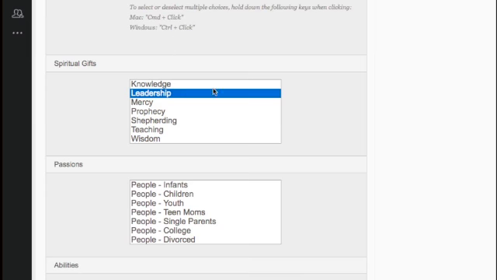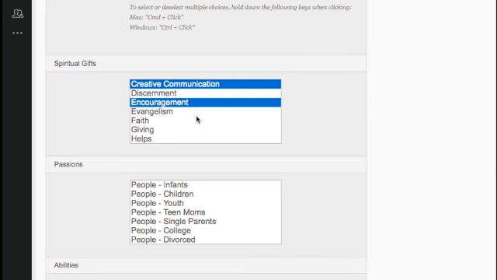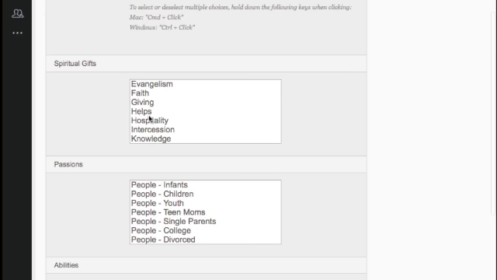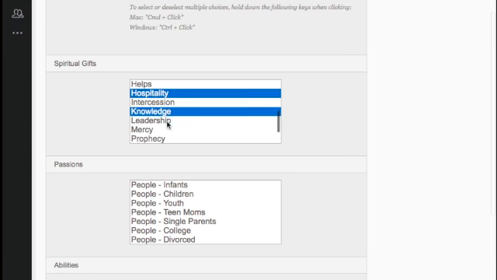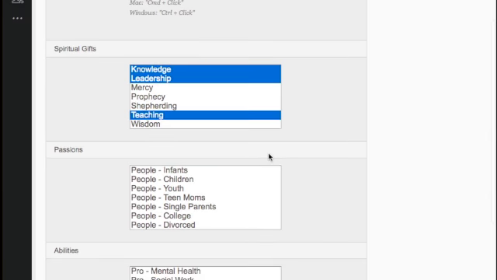So I'm going to go back up. I'm going to hit Administration as my first one. Then I'm going to hit Creative Communication because that's kind of what I'm doing right now. So I'm holding down my Command key on a Mac. Encouragement, I'm holding down my Command key and selecting. I'm going to say hospitality and knowledge, leadership, and let's go with teaching because I'm doing that as well. Okay, so now I have all those selected.